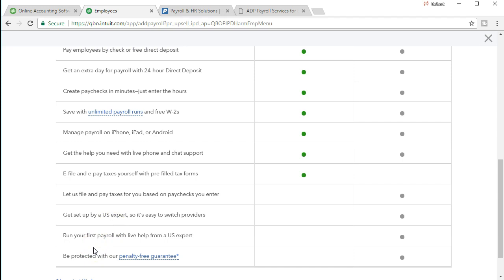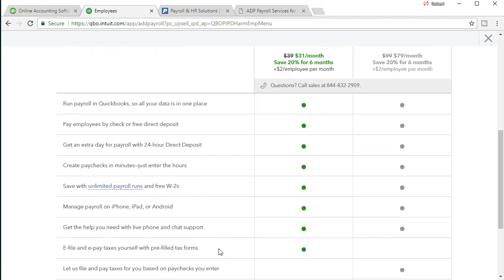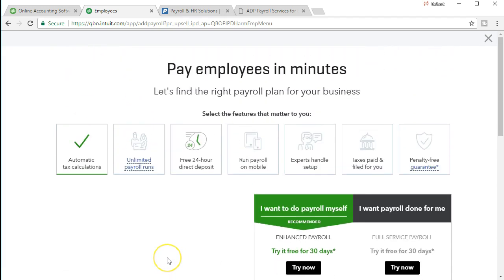Run your payroll with live help from US experts, so we'll have some more support. Be protected with your penalty-free guarantee. This could add some value. What we really want to not happen is to be in a situation where we're not paying an employee's taxes. So as long as we're making sure that we're paying the withholdings that we're taking from the employee's wages and paying those, that would be possibly worth a guaranteed option.